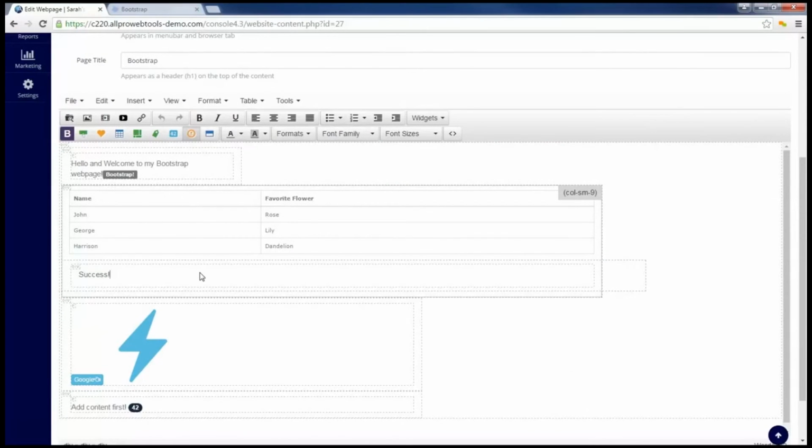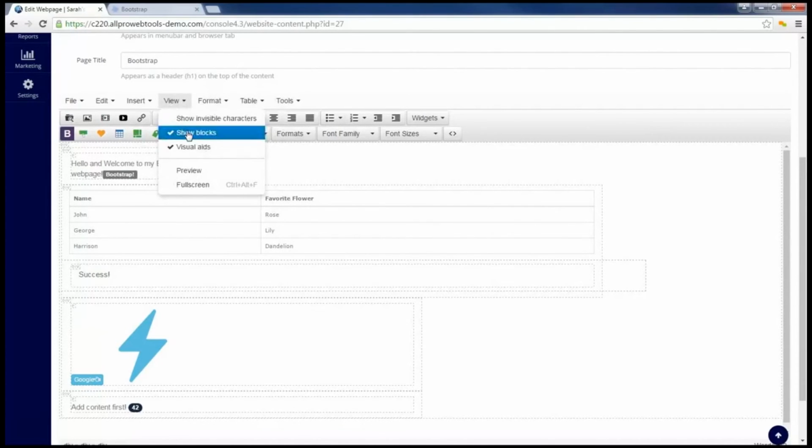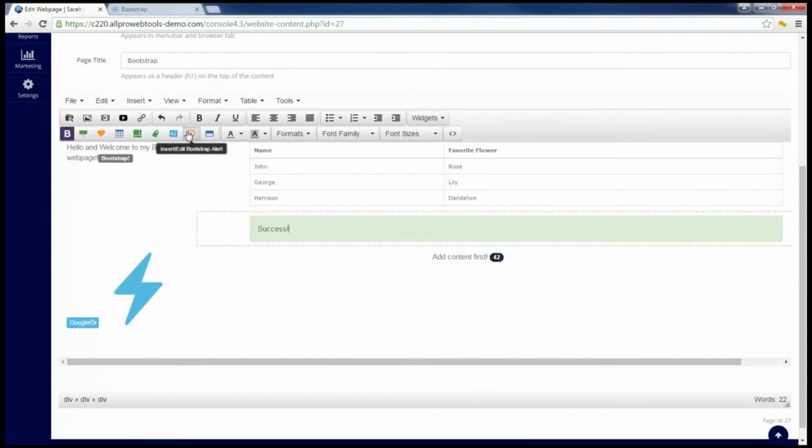Now this doesn't look right. It doesn't have the green background that I was expecting. So what I'm going to do is go ahead and click on View and unselect Show Blocks. Now that Show Blocks is turned off, I can see the Bootstrap alert properly in the editor.